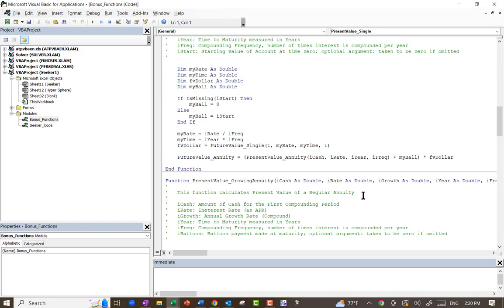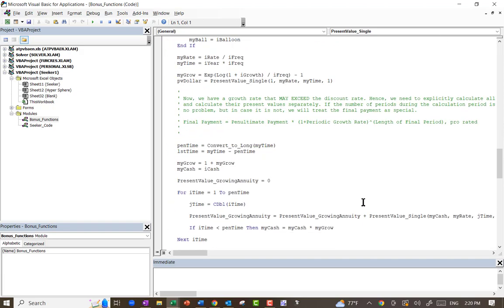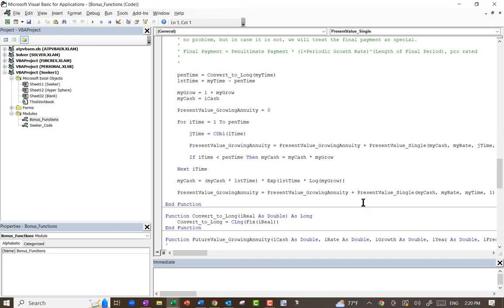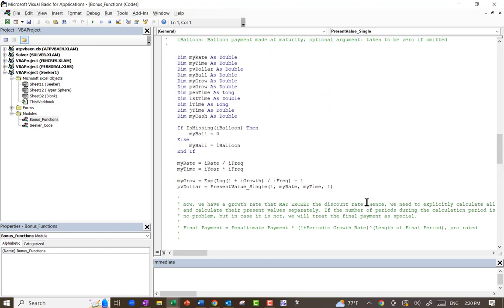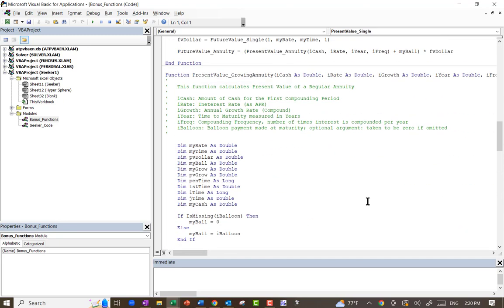For example, there is something that calculates present value of a growing annuity. There is something that calculates future value of a growing annuity. That's all you need to know. Your function is there. Excel has a function that calculates the present and future value of a standard annuity that may or may not have a balloon payment.